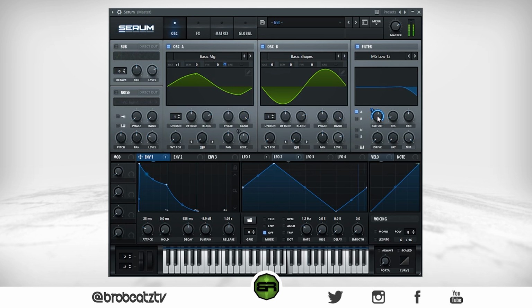You can see it has kind of like a little pluck to it. I'm gonna just adjust this real quick. Okay, I think that's good enough. So now let's go to effects.